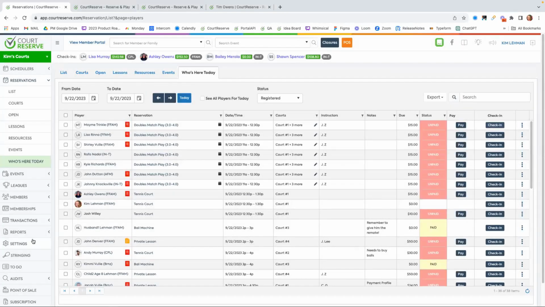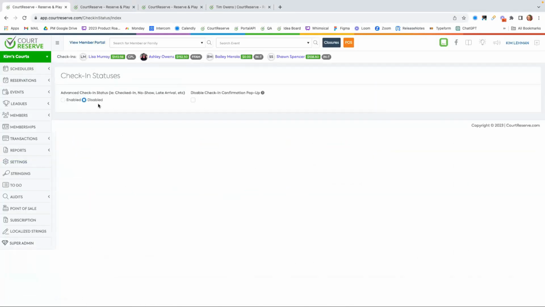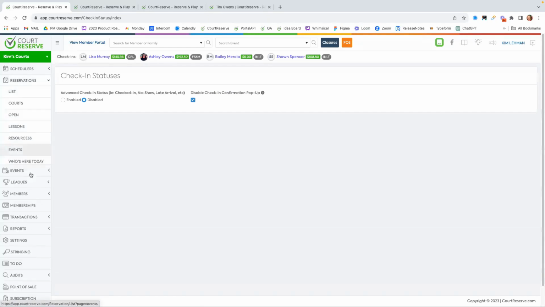In order to do that, you're going to go over here into settings, and you're going to go to check-in statuses. As you can see, I have advanced check-in statuses disabled, so I'm not choosing the different statuses of players when they check in. Now, if you have it disabled, you have an additional checkbox here to disable the check-in confirmation pop-up. There's no save button here, so this is automatic once you actually turn it on.